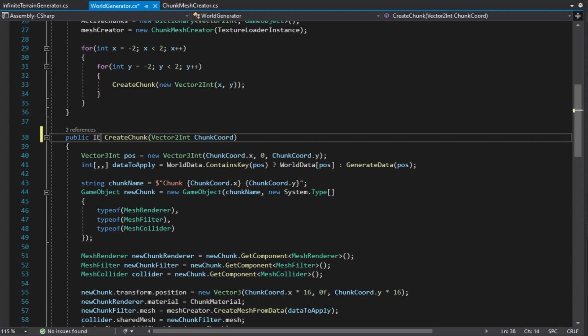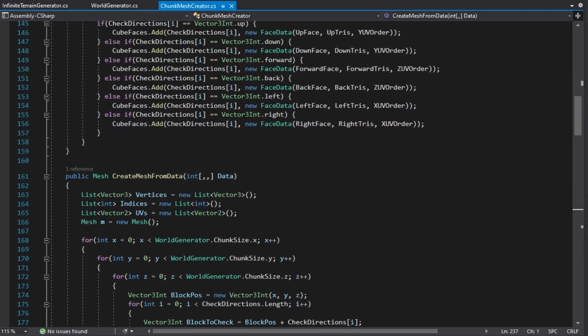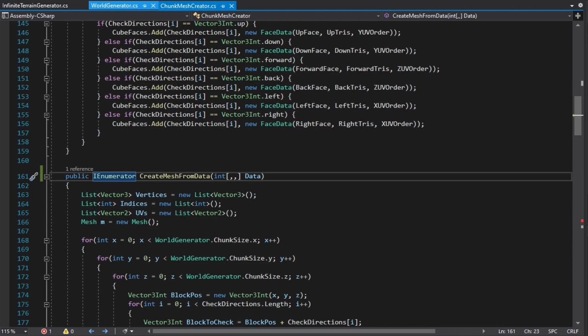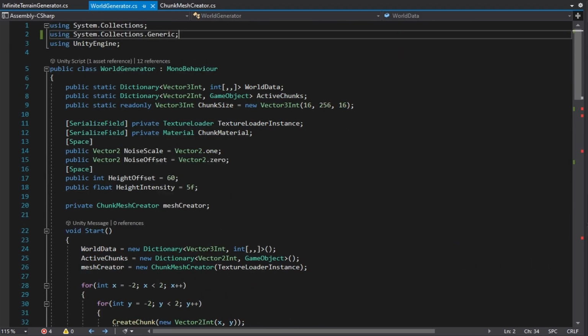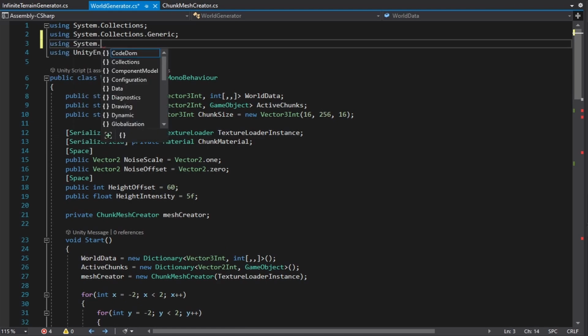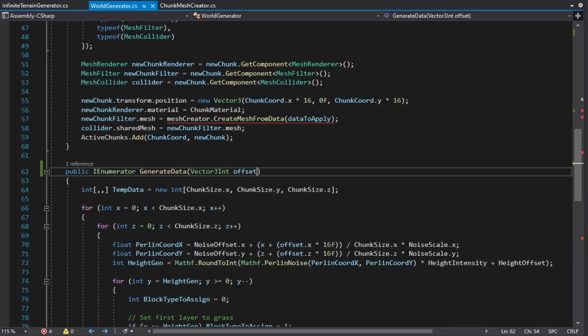First, in the world generator class, change the create chunk and generate data functions to return IEnumerators. After doing that, in the chunk mesh creator class, make the create mesh from data function also return an IEnumerator. Now in the world generator class, use the System.Threading.Tasks namespace and apply the following changes to the generate data IEnumerator.